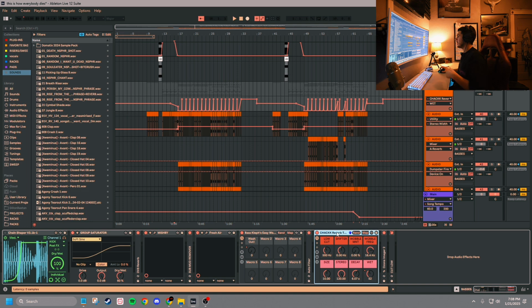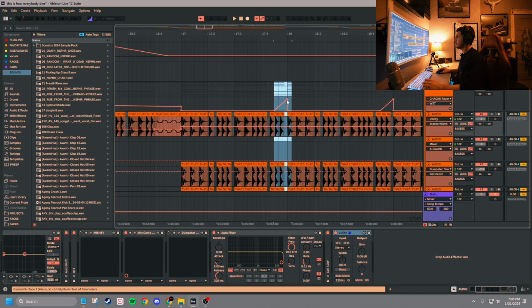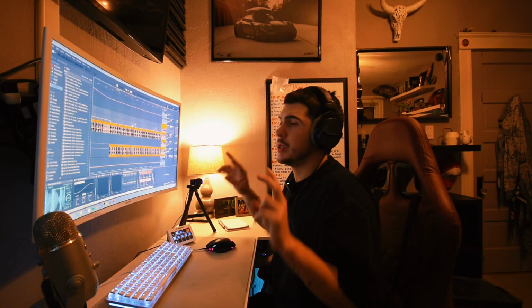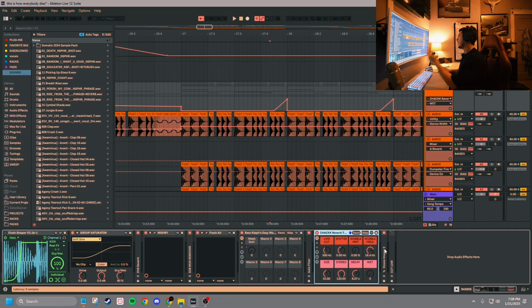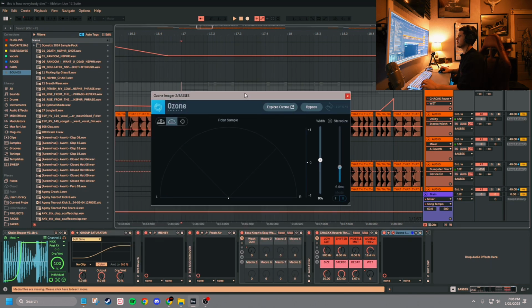Auto filter. Next we have a reverb throw rack. So this is pretty much just putting reverb on certain sections. Instead of using a riser, I'll use reverb. Again, I'm pretty sure if you just search it, you'll probably find it somewhere. And then Ozone Imager, just to make sure that the width is correct.